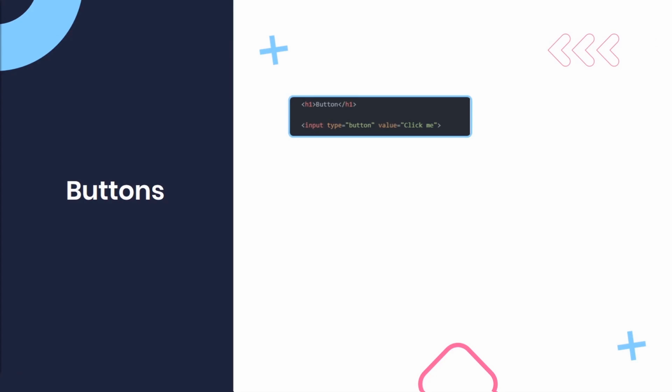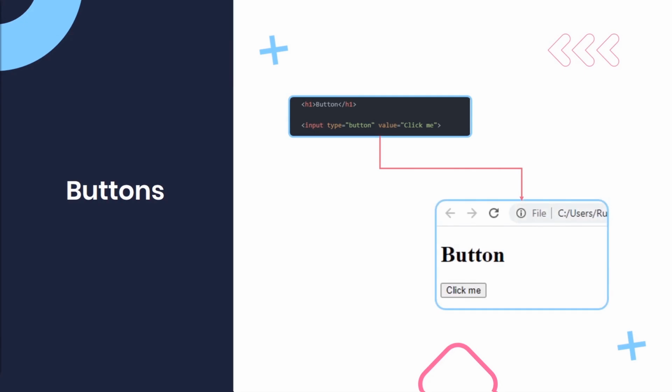Next up, we have buttons, and buttons are inputs if you think about it, because when the user clicks down on a button, that sends some sort of signal to the client. This is what the code looks like for a button. We say input type, we specify button, and then we can add something like a value to get an output that looks something like this. Now the value here is the text that actually appears on the button. In my case, I just said click me.